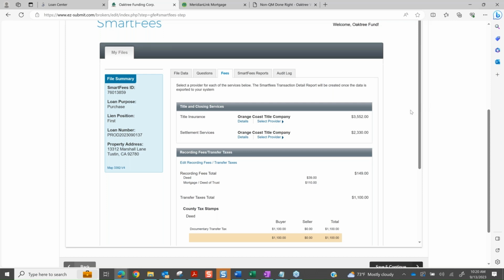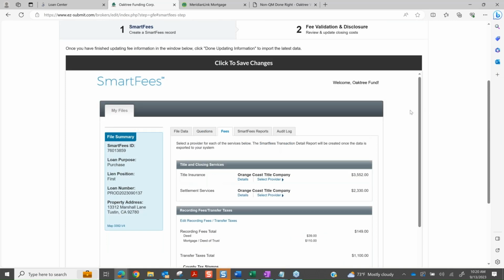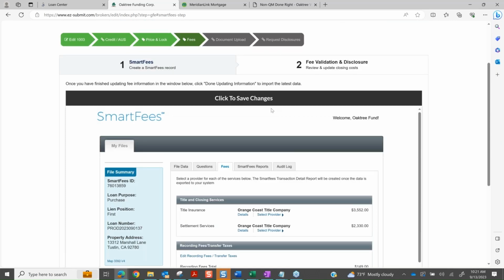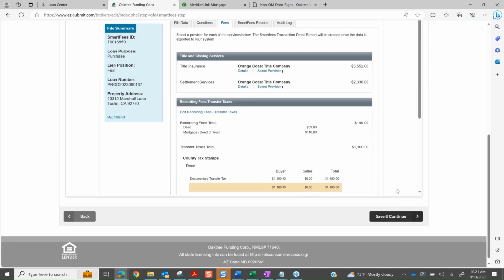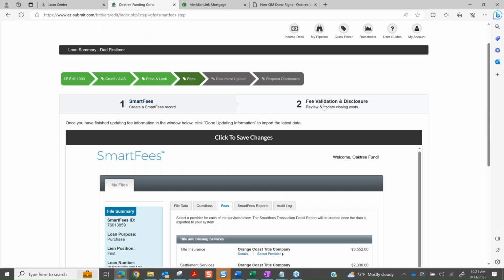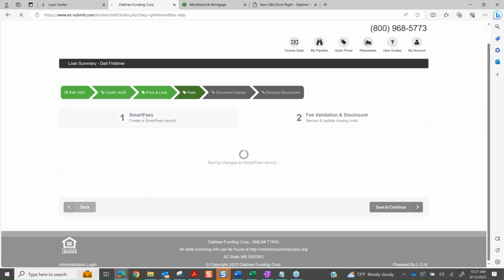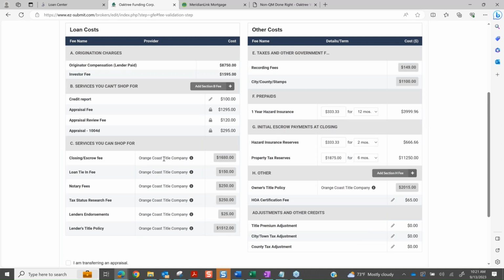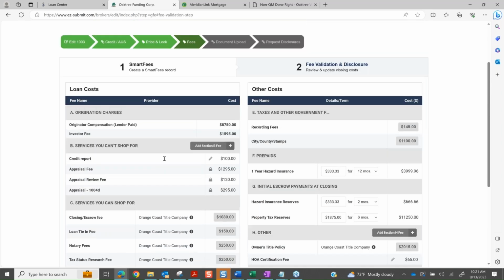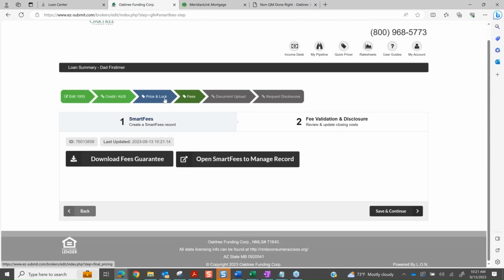So in this case, I'm just going to go ahead and roll the defaults. I'm going to move forward to the next step of the process. So you can either click save here, you can click save and continue at the bottom, or you can just click on the next step and it'll automatically sync it up for you as well. Now, let's say you got in here and you said, oh, I didn't want to pick Orange Coast Title. I wanted to use a different one. You can come back to the Smart Fees step. You can download that fee guarantee I was speaking about.